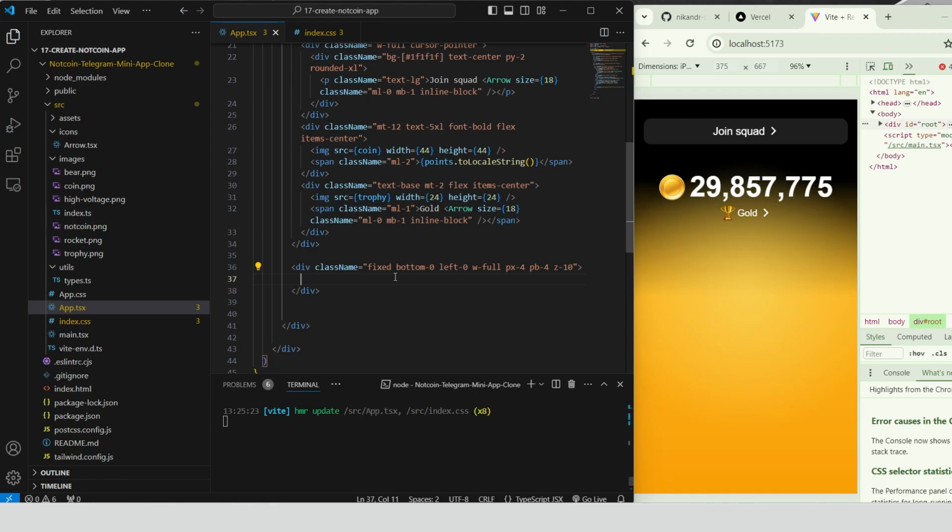px-4 adds horizontal padding of 1 rem on both sides. pb-4 adds bottom padding of 1 rem. z-10 sets the z-index to 10, ensuring it is layered above elements with lower z-index values.